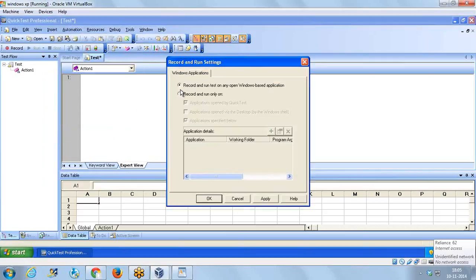And there are two types of recording. One is web and the other one is Windows. So since I'm going to use Windows application only, in Windows also there are two options. One is to record and run test on any open window based application. For today's class, just click on this, check this, that is record and run test on any open window based application.